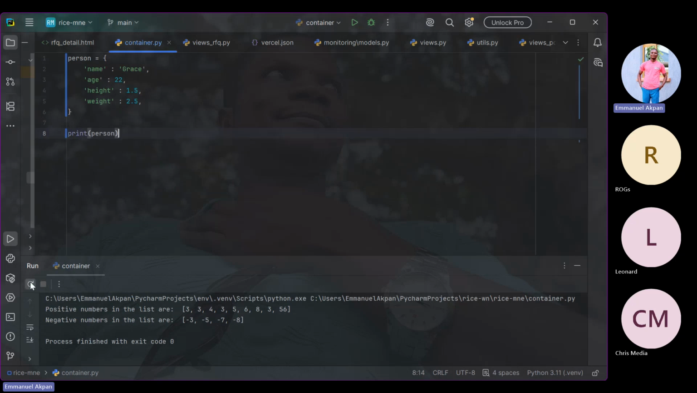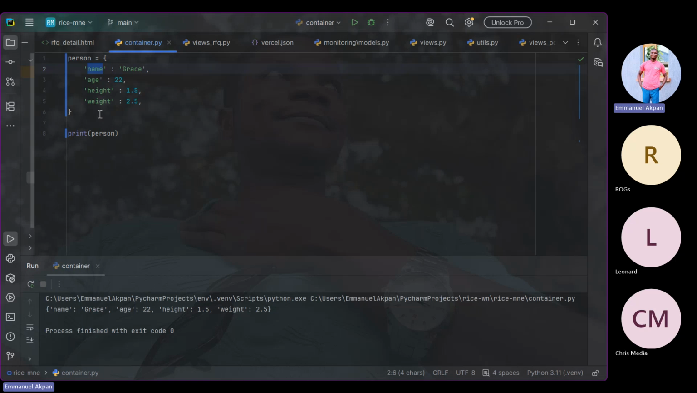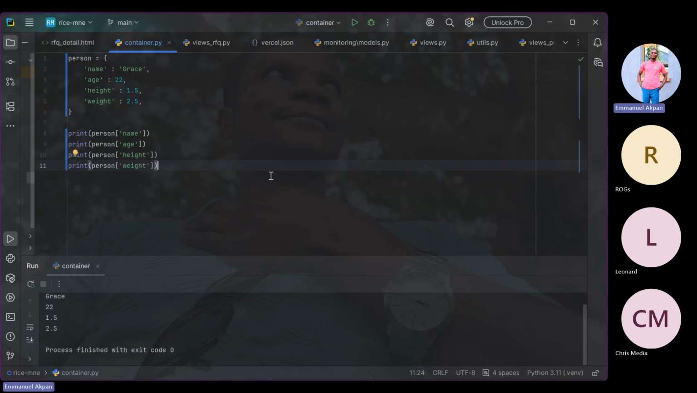So for you to print this now, you don't just print person. Printing person is going to get everything inside the dictionary. But what if I just want to print name? Maybe I want to print age, height, or weight. So you can use print person and then specify the key you want to print. I want to print person, then I bring the square bracket in, name. So I need only the name. So I print that, right? You can print another thing you want. Maybe you want to print them out one by one. You can simply do that. You see.